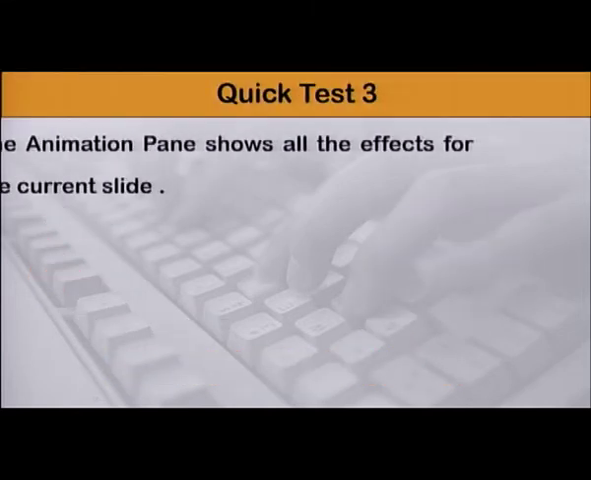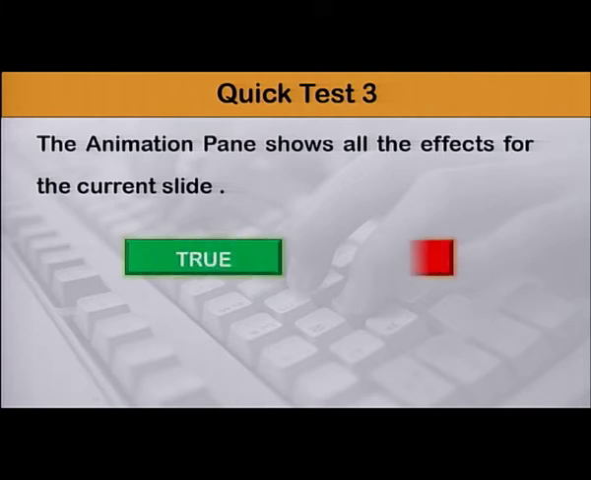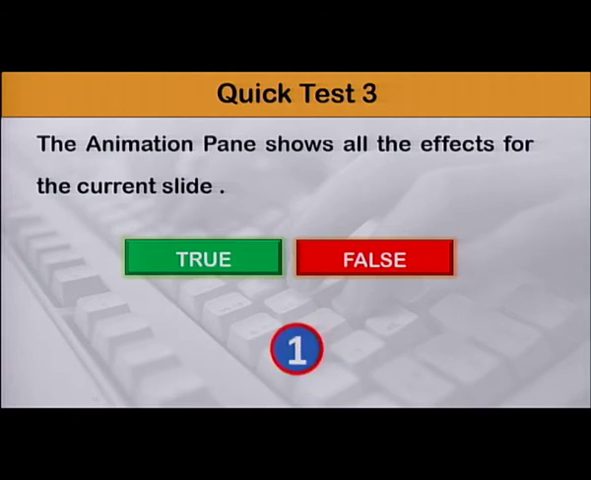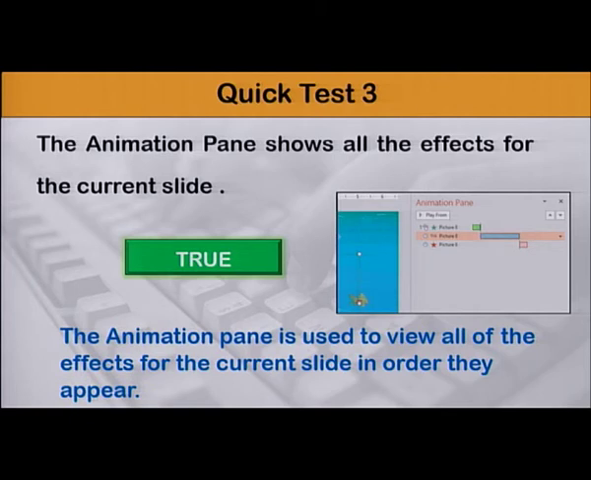Question 3. The animation pane shows all the effects for the current slide. Is it true or false? The answer is true, as the animation pane is used to view all of the effects for the current slide in the order they appear.